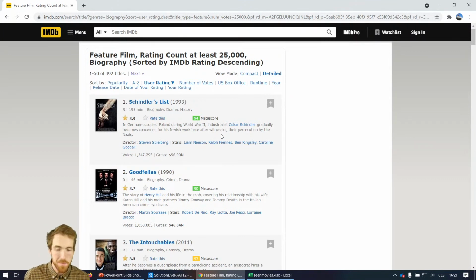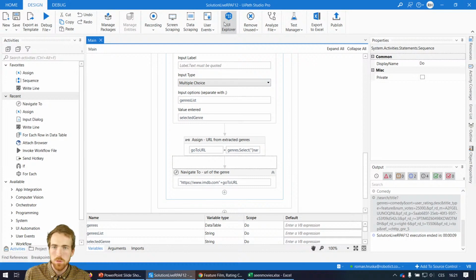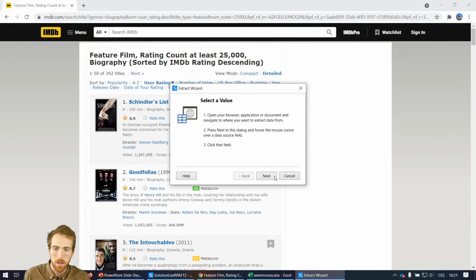Maybe I can show you later, but otherwise, unless you write it out and save it somewhere, you cannot really go so easily into a data table. So I will show you how to do it. Again, I will use the data scraping wizard from UiPath.